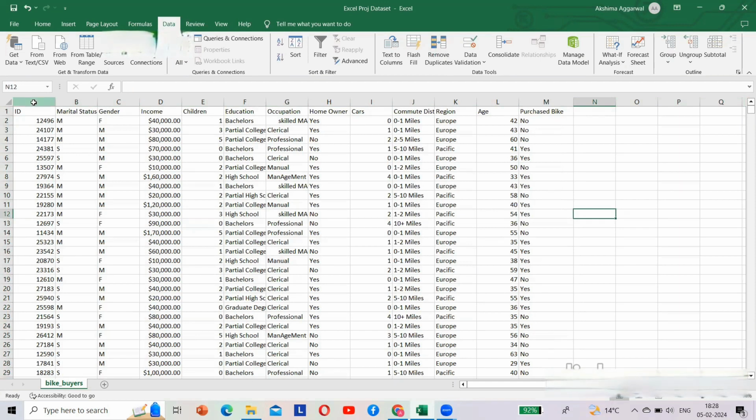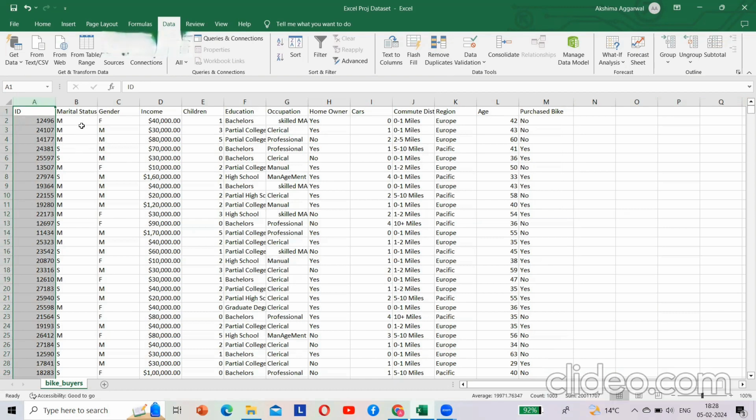The very first column name is ID. This column is okay. The next is the marital status. In the marital status, we have two types of values, that is M and S. Now I'm going to change the value M to Married and S to Single.